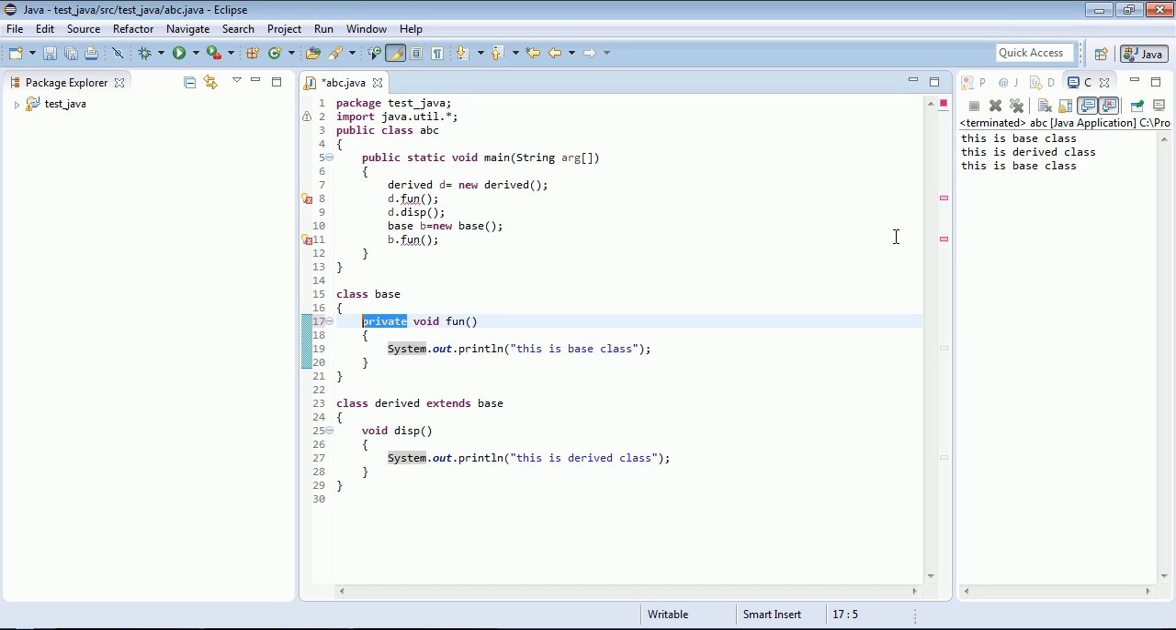So if I make this protected, then also, since these classes are in the same package, we can access it, because protected is visible in the child class and the same package. And public, as you all know, is accessible from any part of the program. So this way you can extend, or inherit, one class into another class.